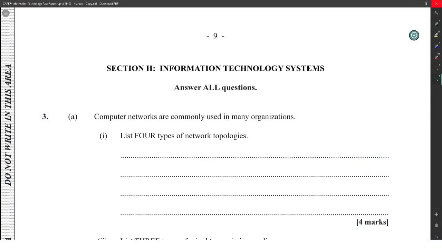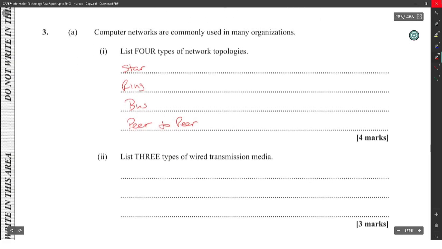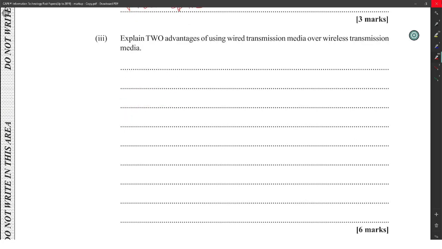So let's go to module 2 now. Computer networks are commonly used in many organizations. There are 4 types of network topologies: star, ring, bus, and peer-to-peer. There are 3 types of wire transmission media: coaxial, twisted pair, and fiber optic. Explain 2 advantages of using wire transmission media over wireless transmission media.